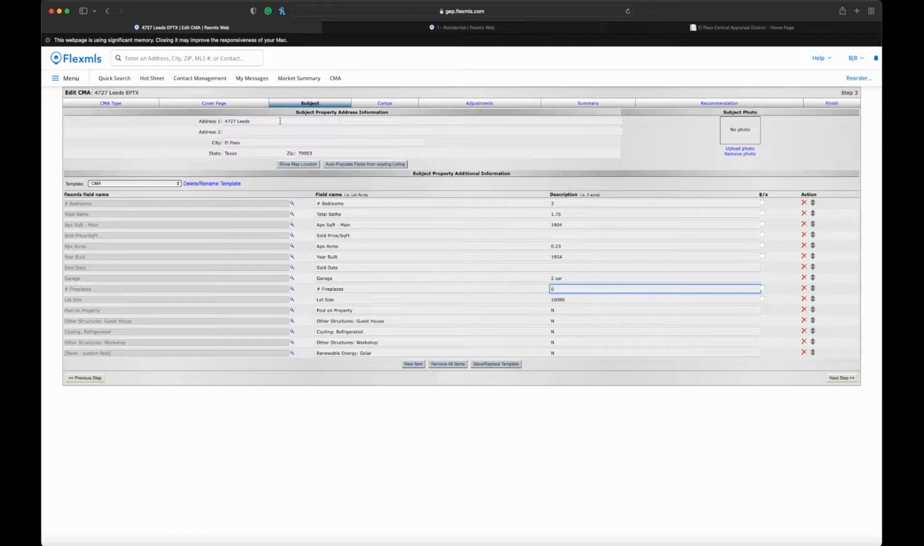This one wasn't on MLS. It hasn't been sold in quite some time. So I had to put all the stuff in there, but I am very familiar with this house. This is actually one of our properties. So I'm doing this as an example.